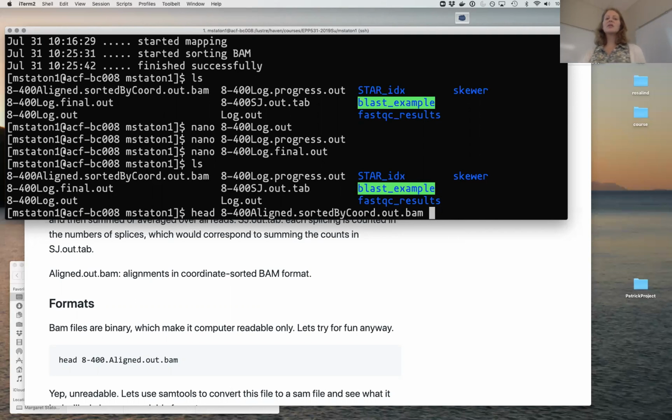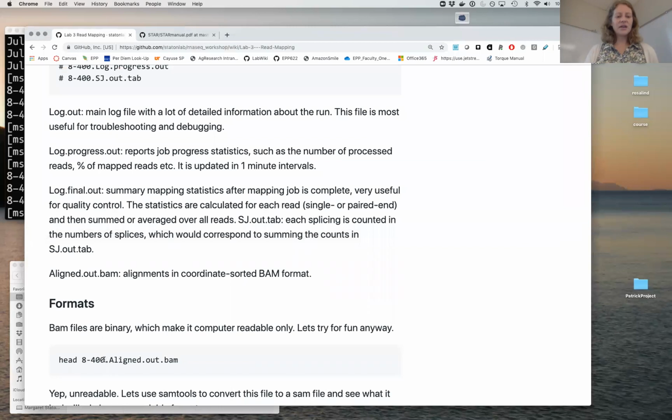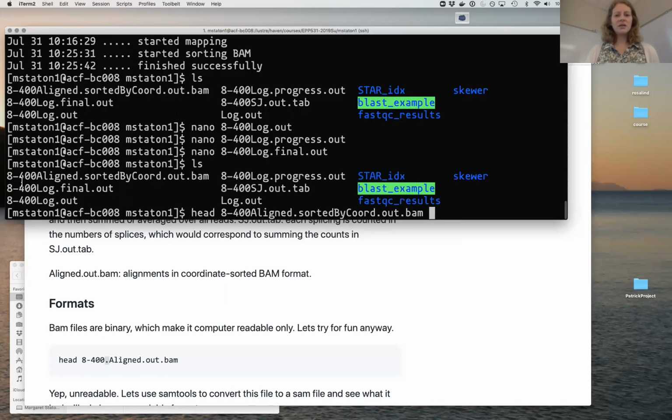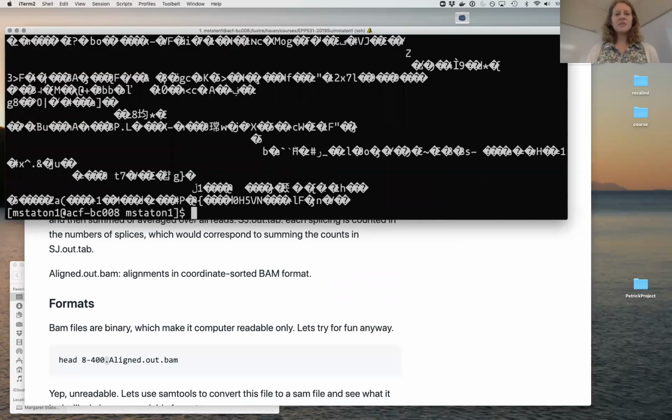Yep, so the lesson is wrong. I have an extra dot here that doesn't need to be there. So yeah, if I do a head, you definitely can see this is a binary file. This is a file meant to be read by a computer, not by a human being.